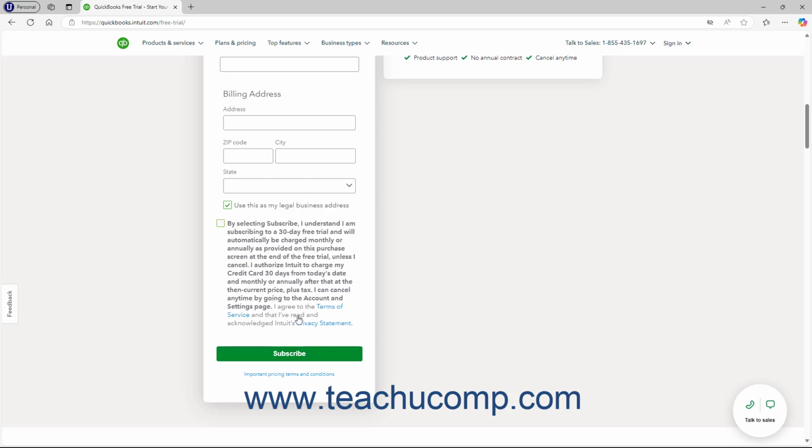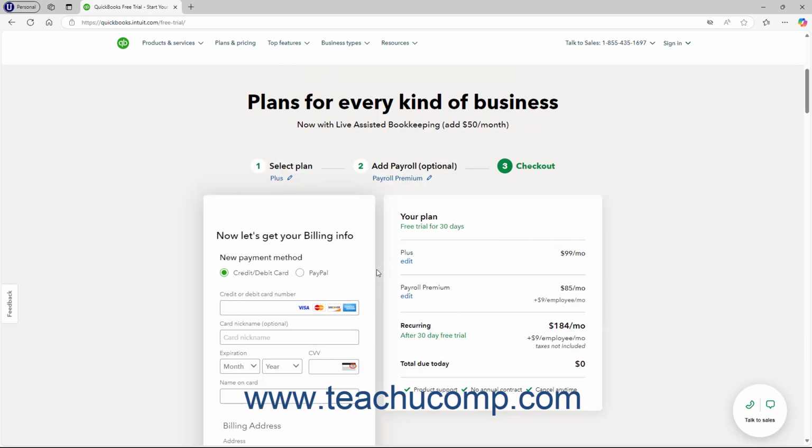It is very important to note that if you select the 30-day free trial, you must cancel the company file prior to the 30-day expiration date to avoid being automatically charged by Intuit. After subscribing, you then proceed through an initial setup wizard that asks you how to set up your company file. Proceed through the wizard answering its questions to create your initial company file and view it in QuickBooks Online.